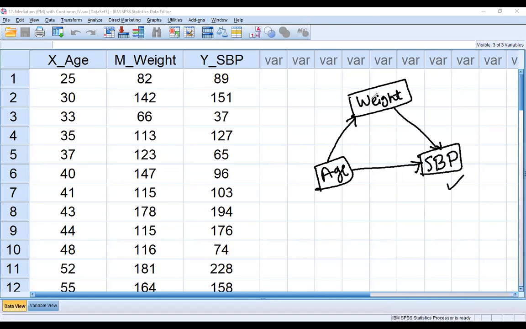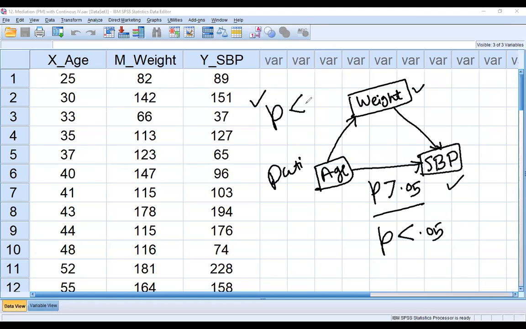When will it be significant? When the relationship between age and SBP becomes non-significant. If age and SBP is not significant with the presence of weight, it means full mediation. But if it is still significant, it means partial mediation. So in a partial mediation, in all 4 steps, p value should be less than 0.05. So I'm performing it one by one.